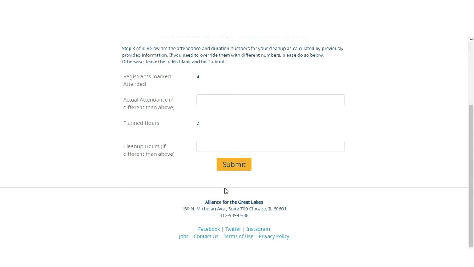Lastly, confirm your attendance and cleanup duration. The form will calculate the total number of volunteers from those who pre-registered and attended, as well as the walk-ups you manually entered. If you had more volunteers show up than what is displayed, enter the correct number of volunteers in the actual attendance box. If the calculated number is accurate, leave this box blank.